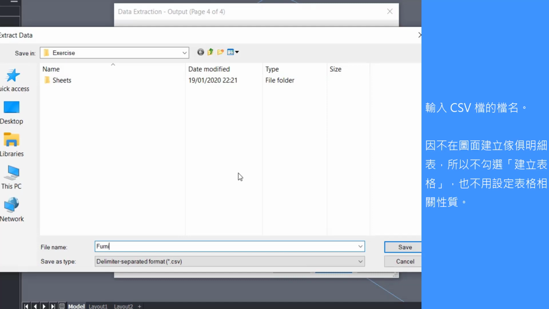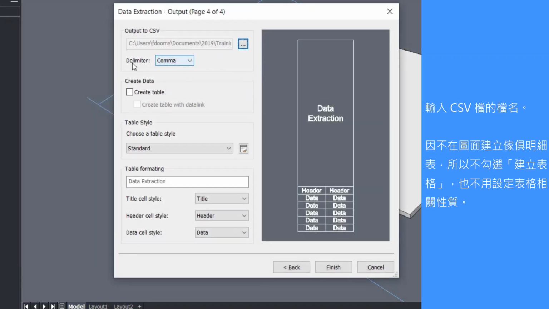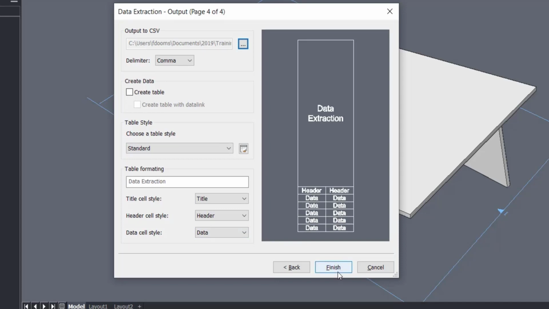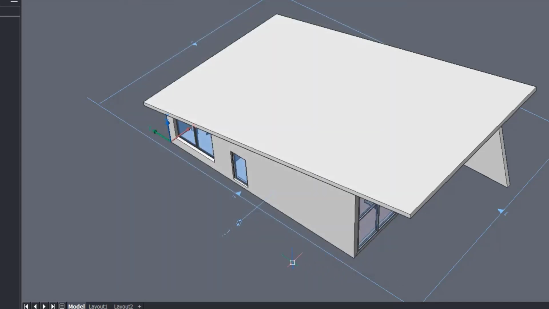In your exercise folder you can make a CSV file called furniture. You can choose your delimiter. It's best to choose the one that's from your system, and you could create a table with the data extraction definition as well. Then it will insert a table into your model space. I don't want that now, and I don't want to mess with the table style either, as I won't create a table. So I will click finish.